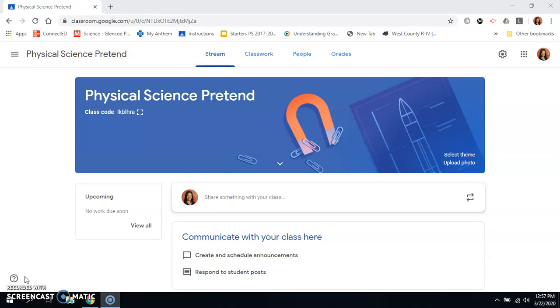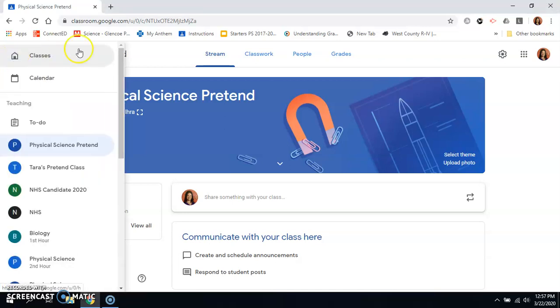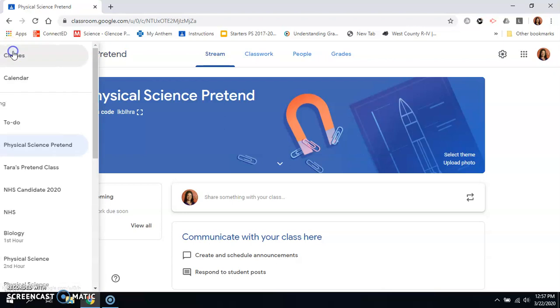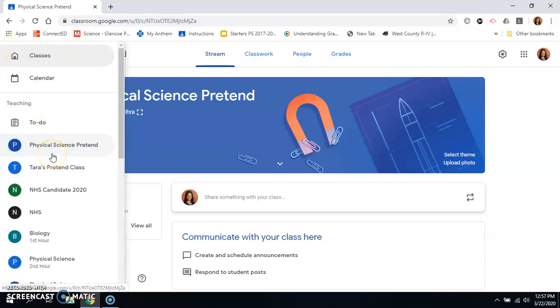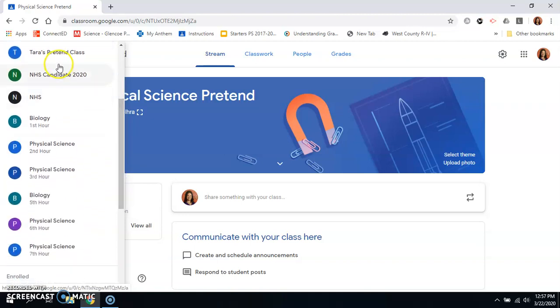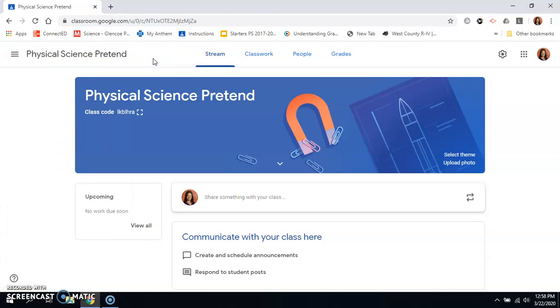So there's a few different things. If you have more than one class, you will click that button up here at the top, and I'll do that again. You'll click up here and it will show you all the different Google Classrooms that you have. You can see that I have a couple of pretend ones, but I have Google Classroom. If you are an advisor, this is a great way to keep in contact with your students. And here you can see I have all of my other classes that I normally use. So that's how I can easily click back and forth between my classes.